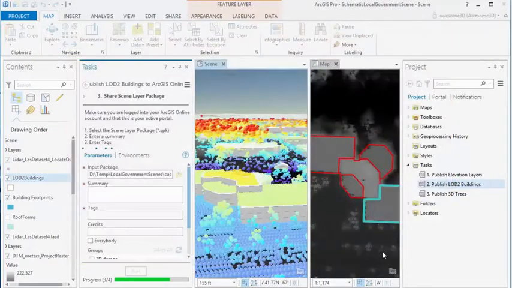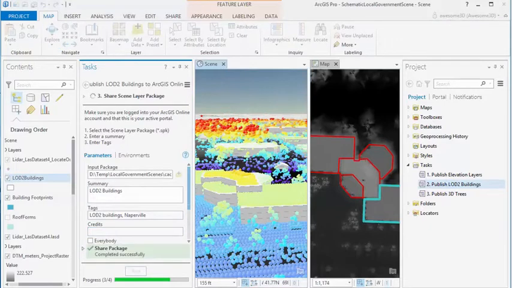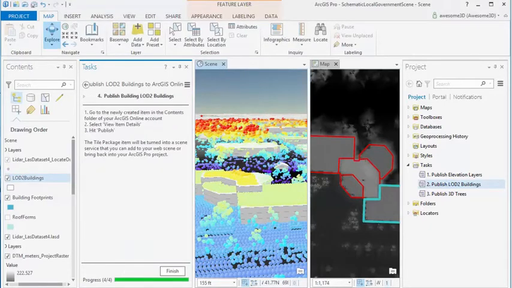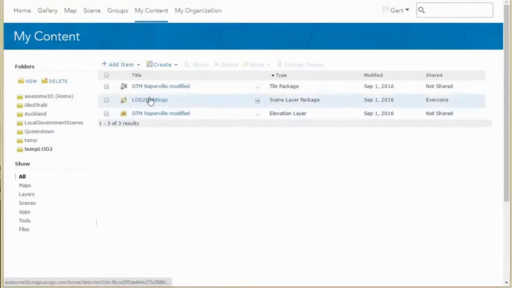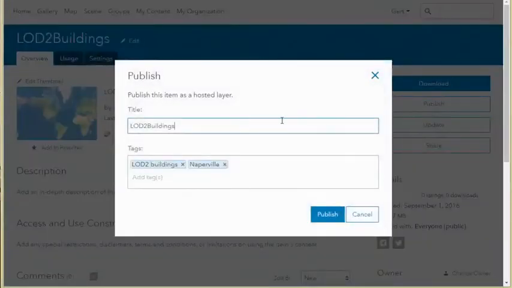Then we're going to share this to our ArcGIS Online account. You enter the scene package, give it a summary, give it some tags, and hit run. Now we need to go to our item online, click on the item, and hit publish. You can give it a nice name, and maybe you want to add some additional tags, and hit publish.